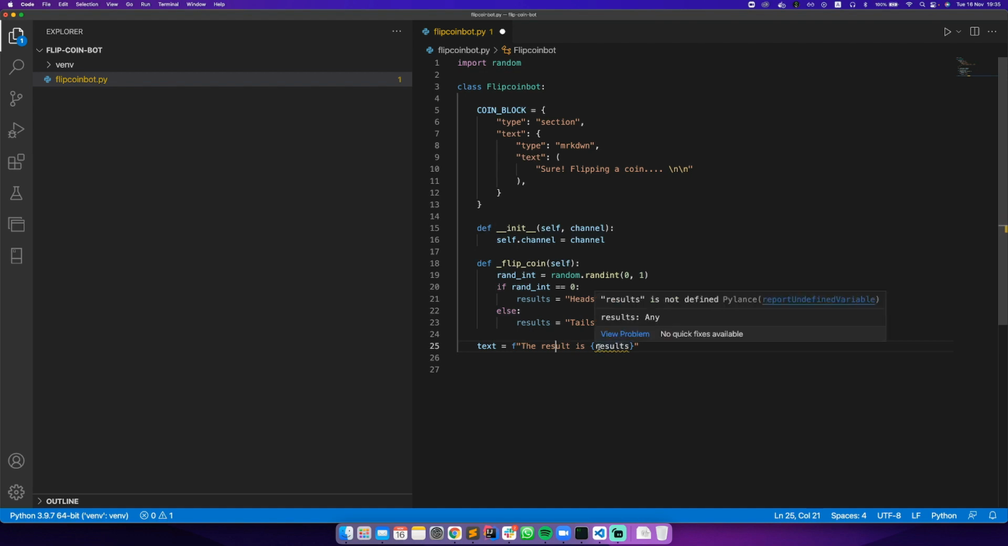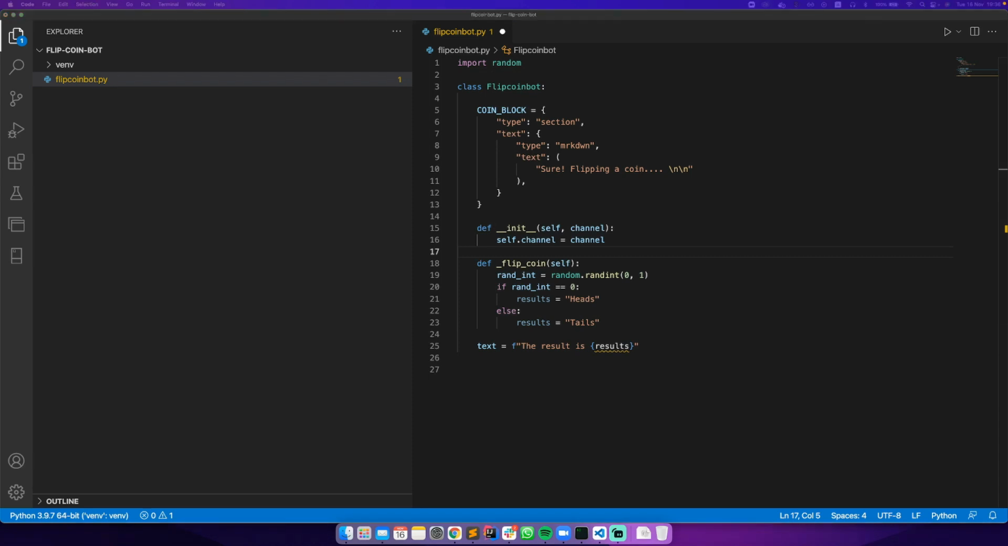Awesome. Results. Okay, this is giving an error. It's not defined. Of course, it's not defined. It should be. Let's ignore this error for now. So now we have this block.